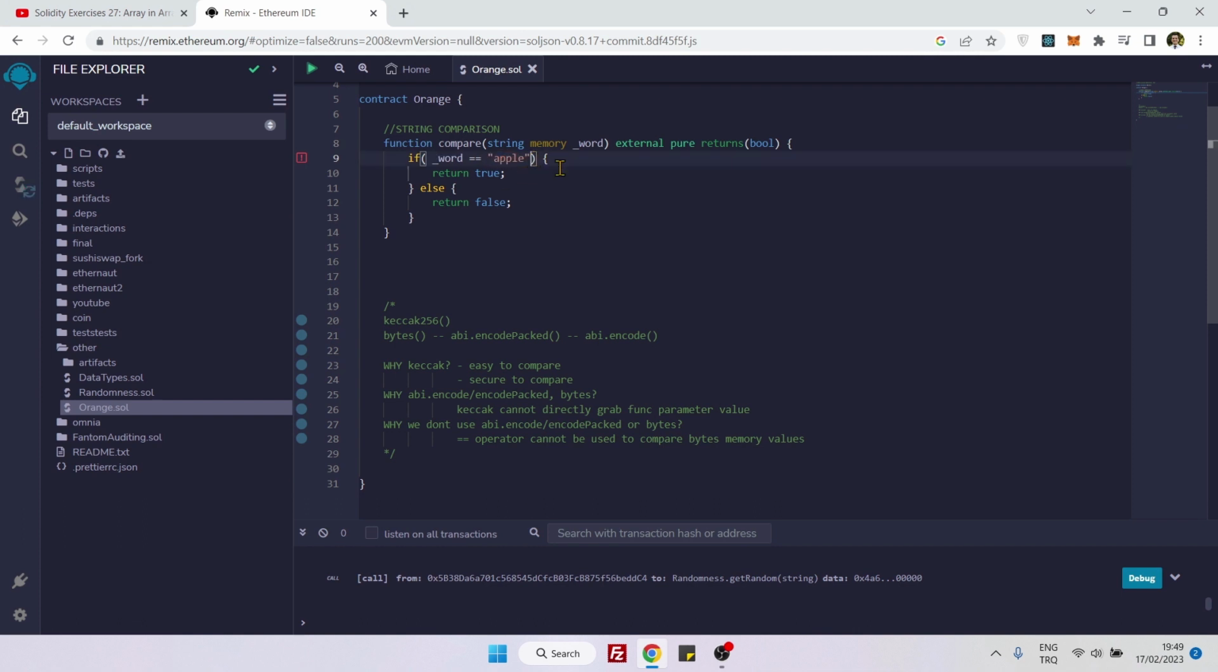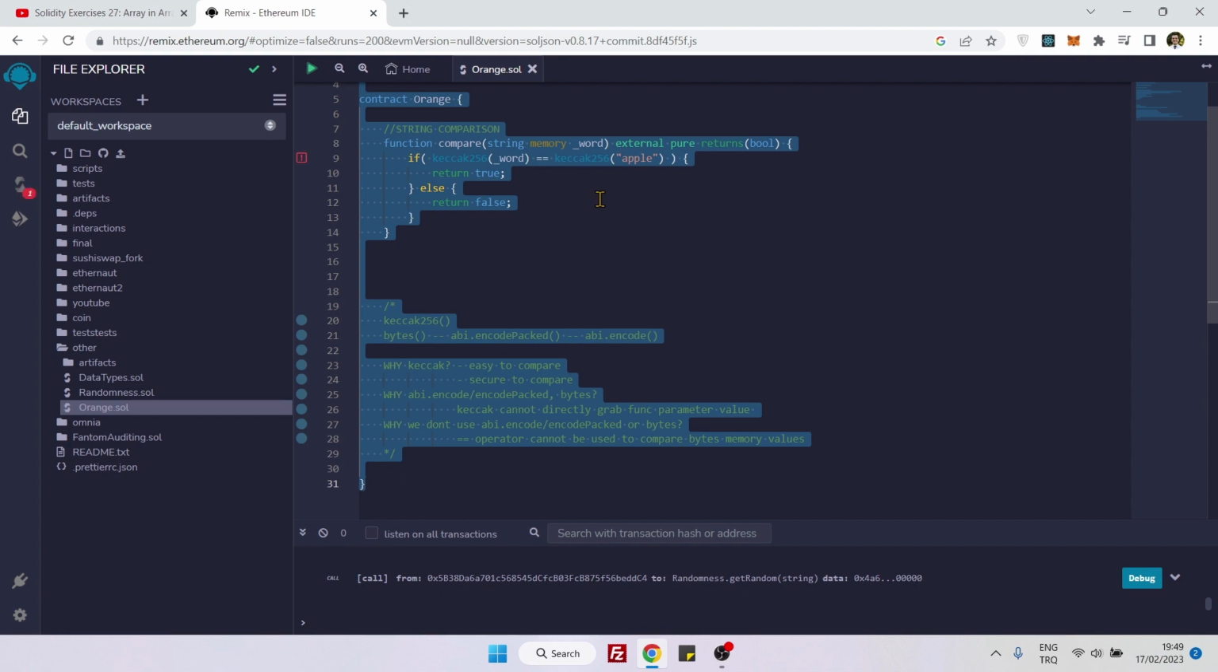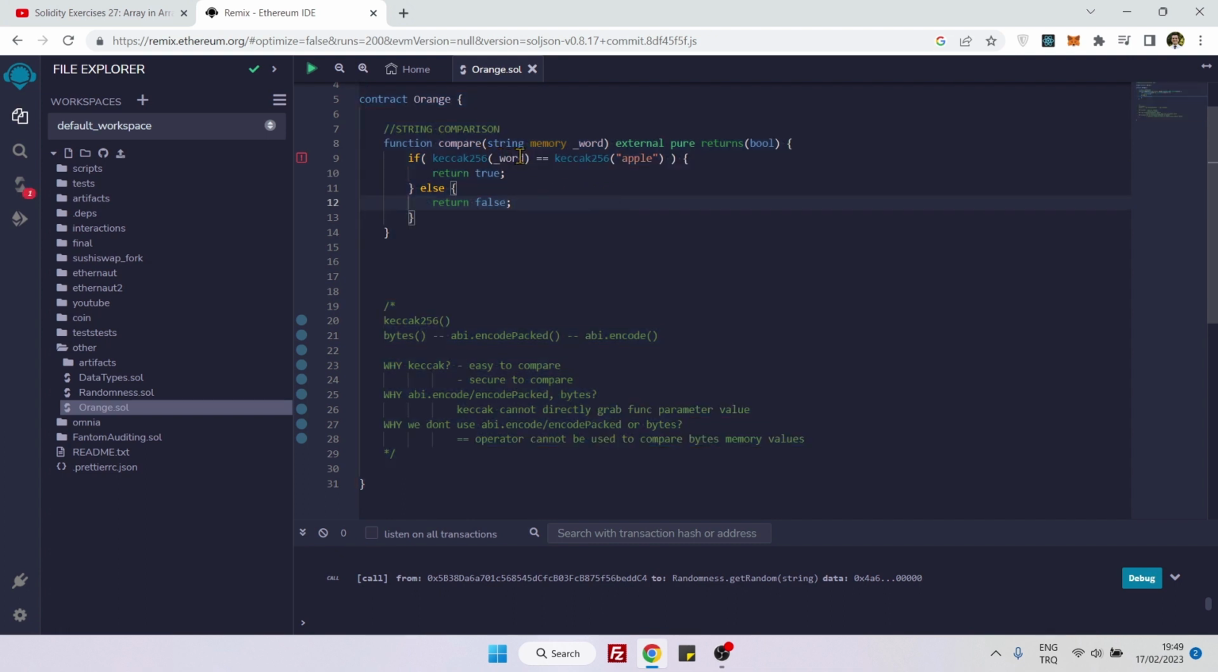Let's use our keccak. So to use keccak, we just need to say keccak256 and wrap whatever you want to convert and put it inside the parentheses. So the same thing here, keccak256 and again wrap the input, and that's it. So if we are gonna do it like that, still it will give error because keccak256 cannot access the function parameter value here, and for that reason we need to use another method here.